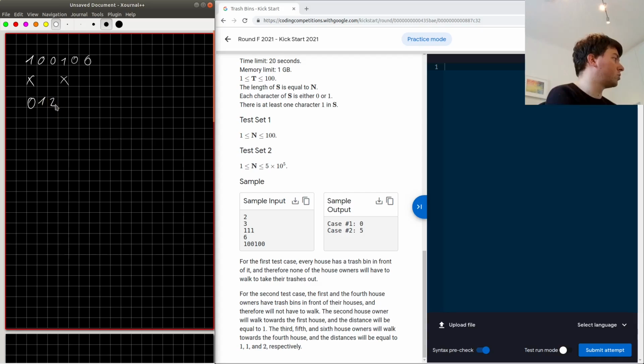This person has to walk 2 to the left because it has to walk 1 more than the person left of it, which has to walk 1. This person now would need to walk 3 to the left because it's 1 more than the 2. But because it has a trash bin on its own, it actually can stay here. And from here it starts again with 1, 2.